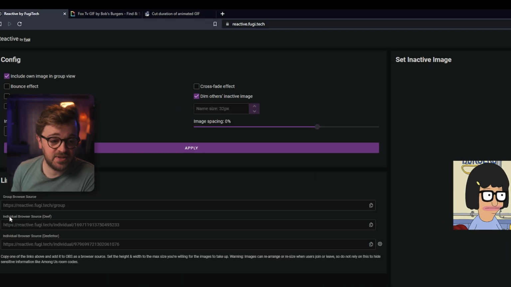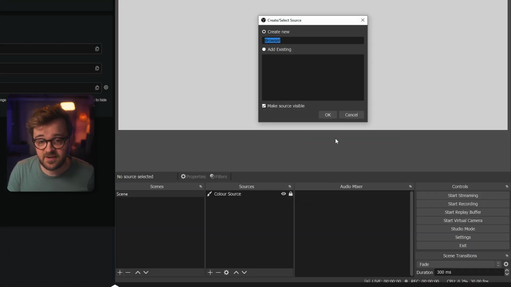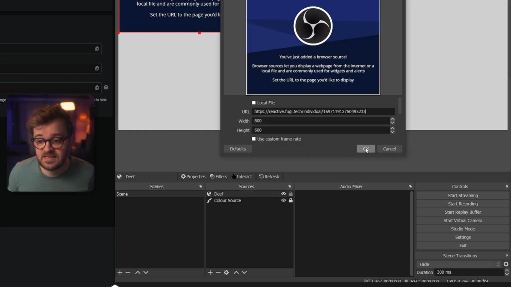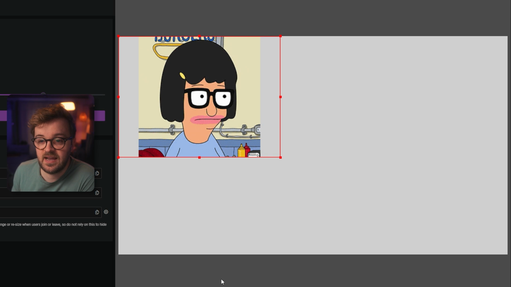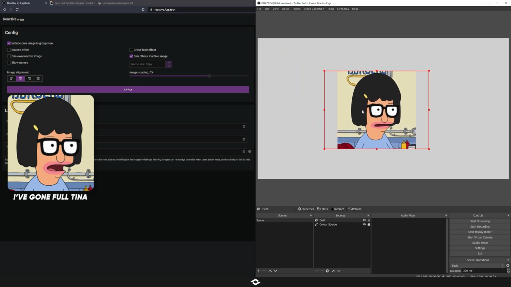If I take the individual browser source for myself, head over to OBS, and you should be used to this by now. Add a browser source. Paste that in there, and straight away, Tina comes up. And every time I speak, she speaks as well. And I still find this funny as many times as I've done it. So yeah, that is how to effectively set up a talking head animation within this. And you can do this for whatever characters you want.